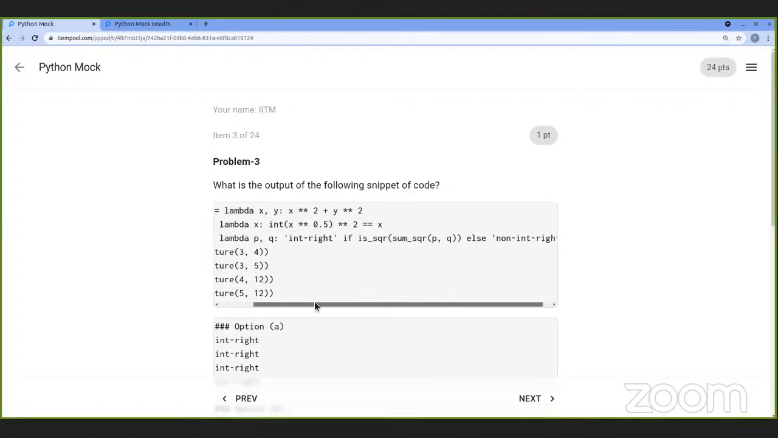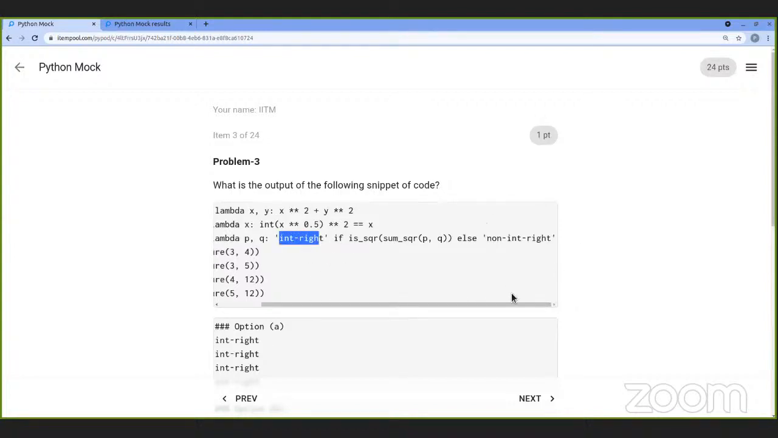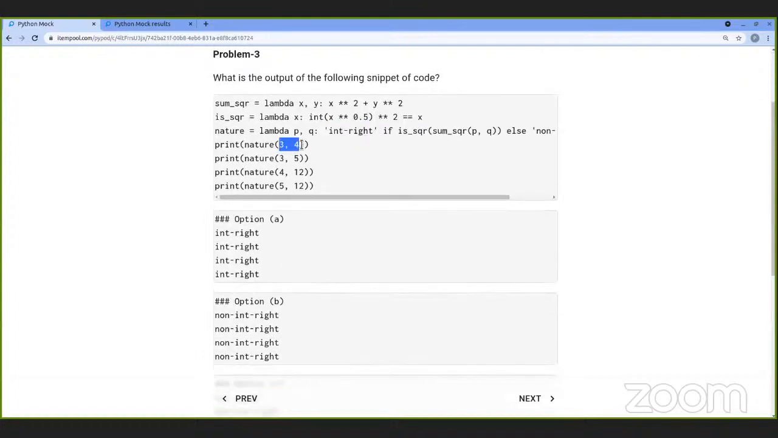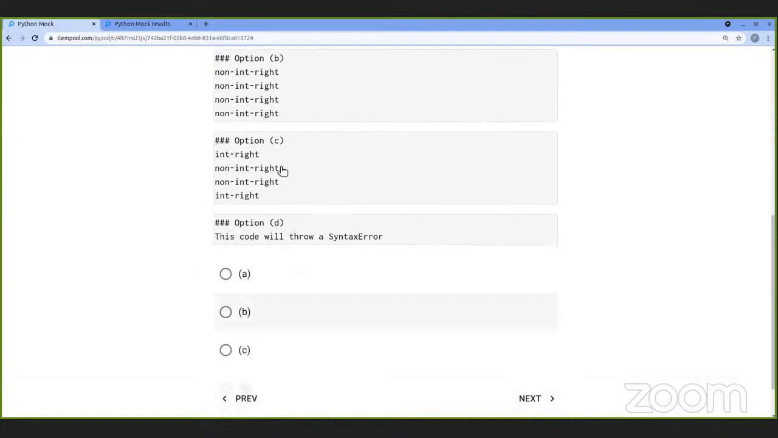Okay, so look at in the exam and in general, look for hints in the variable names. Sometimes they are very suggestive. Here nature would mean the nature of the right triangle. Is it an integer right triangle or is it a non-integer right triangle? So if you notice 3, 4, 5, that would be int right. 5, 12 would be int right, and these two would be non-int right. So the correct answer is option C.